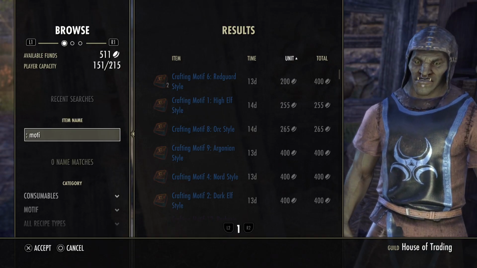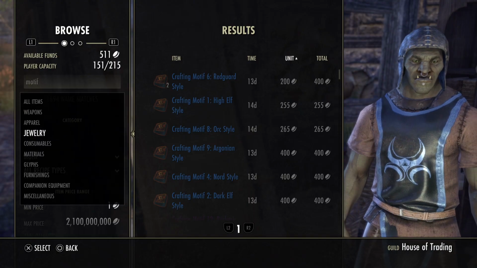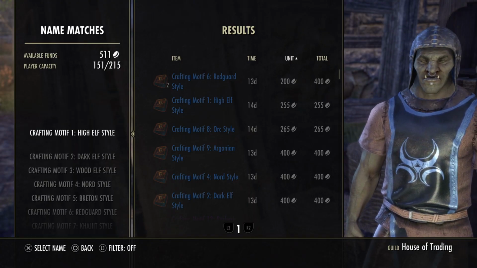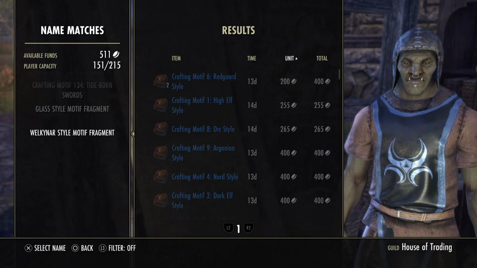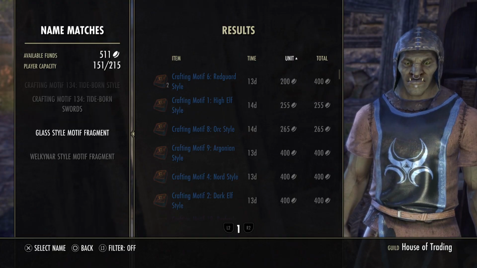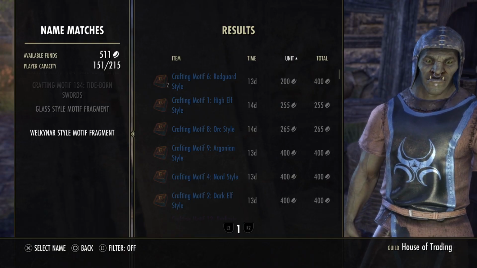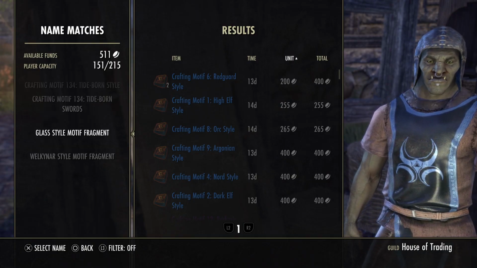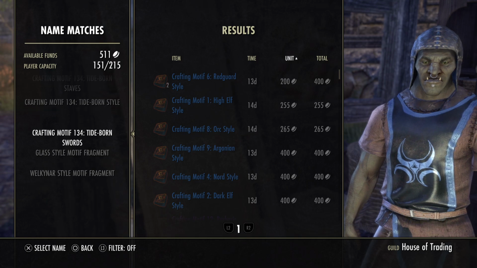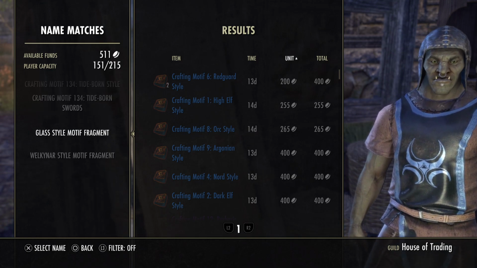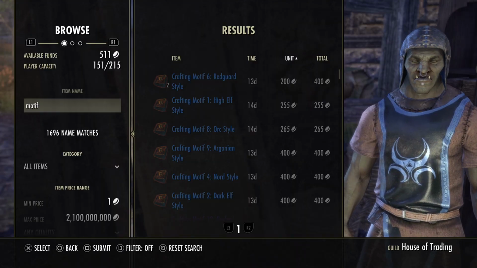1694 versus motif and all items, 1696. Interesting. I wonder what the other two are. All right, Glass style motif fragment and Vulcan style motif fragment. So technically not motifs by themselves, but they include the word motif in them. So that's why they appeared in the search results.